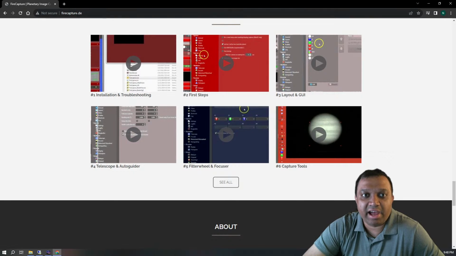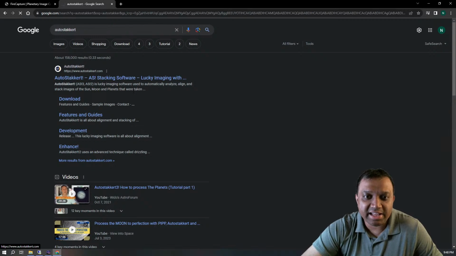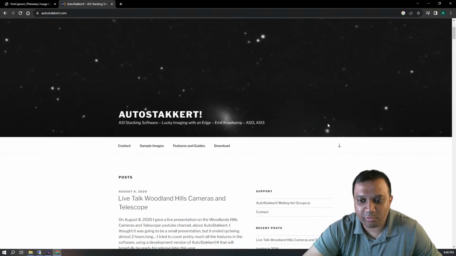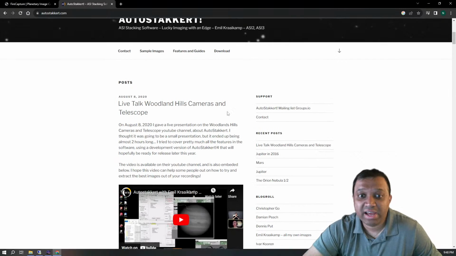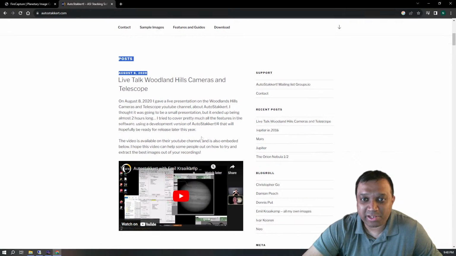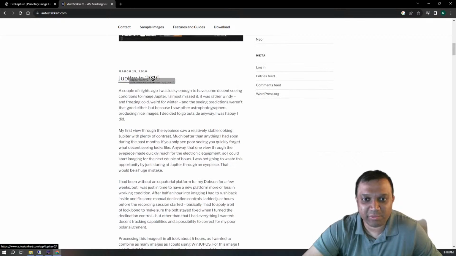And for stacking, I use something called AutoStakkert. It's another free software. It's not open source, but it is really good. It hasn't been updated in a while. You can see the last update is from 2020, and that's just the post. I don't think the software itself has been updated since like 2016, but it still works.